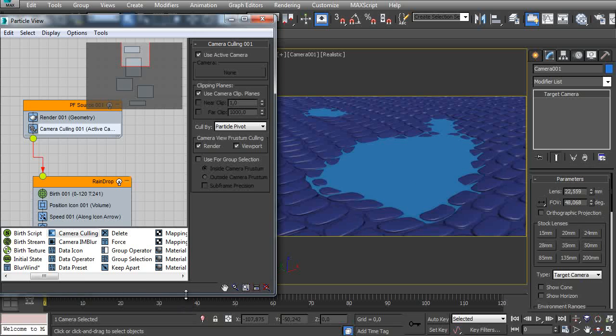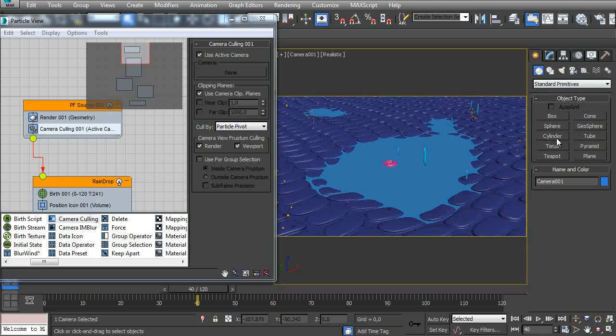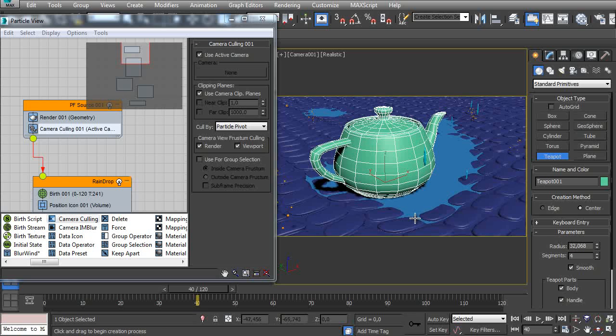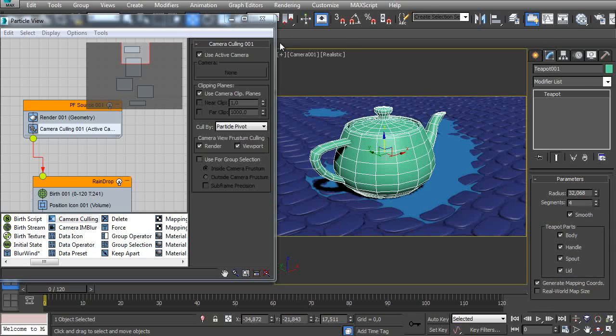And I just want to show something that's really important when you're using camera culling. In this case, you can't really notice it, but you have this option here, cull by particle pivot. You have the other one here, by bounding sphere. I'll create a teapot on the scene so I can show you it a bit better. And pretend that this teapot here is a particle, a really big particle. And I'll just bring this pivot a bit higher.